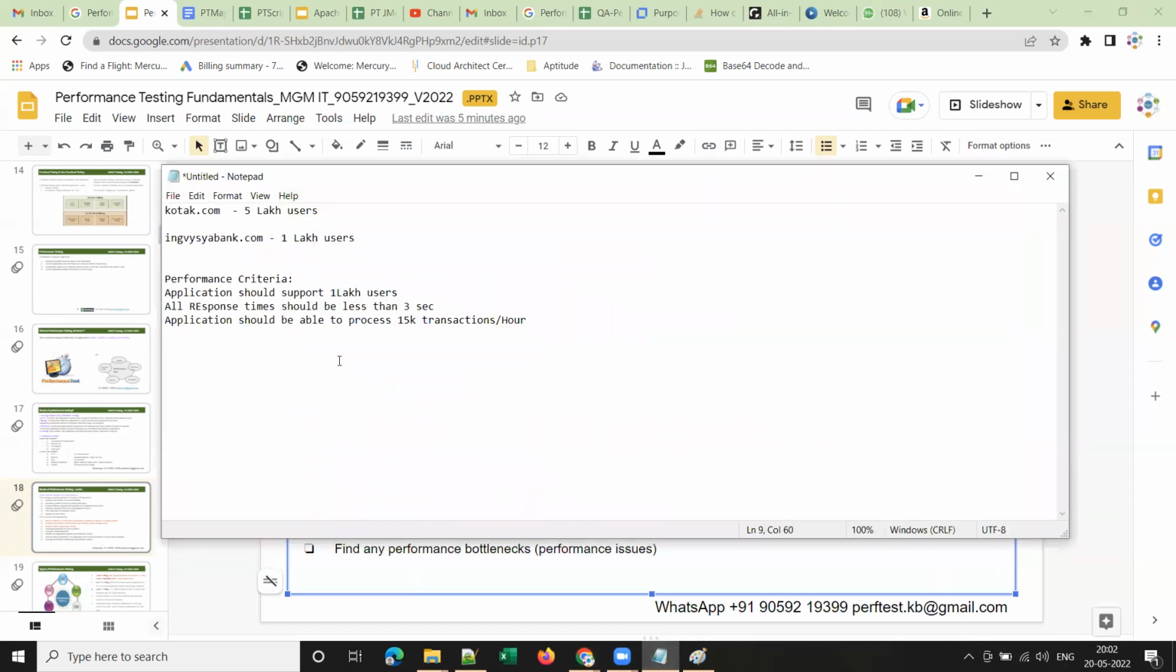We do performance testing and check these data points, like whether the application is able to support 1 lakh users or not, or whether response times are less than 3 seconds or not, right? Performance criteria can be one or many of these, individual as well as a combination. Clear, guys?